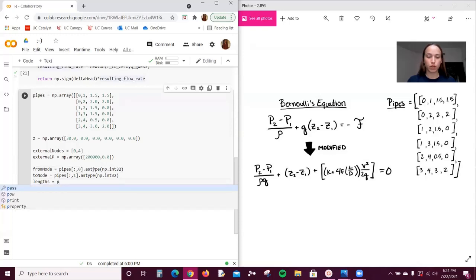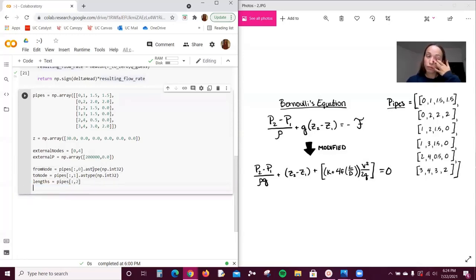Do the same thing for the lengths. That's indexed at 2. And lastly, the K values, which are indexed at 3. So that is our entire array. And the lengths and the K values are not just integers, they're also decimals, so we don't want to do the as type integer thing.